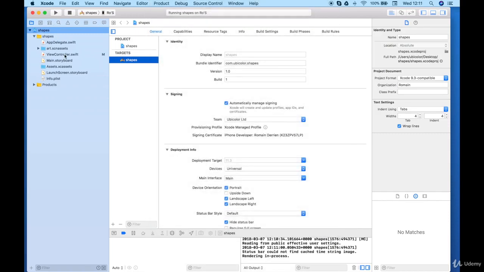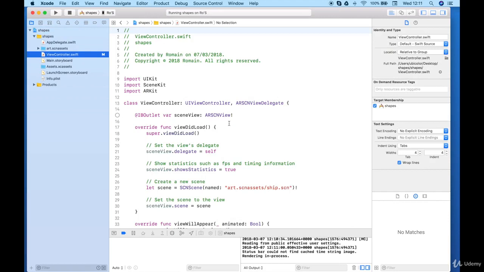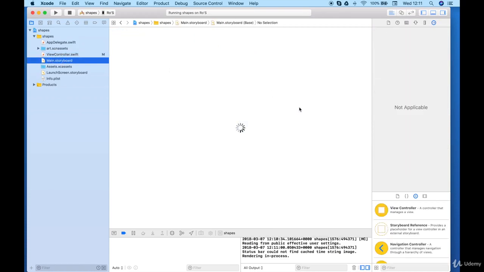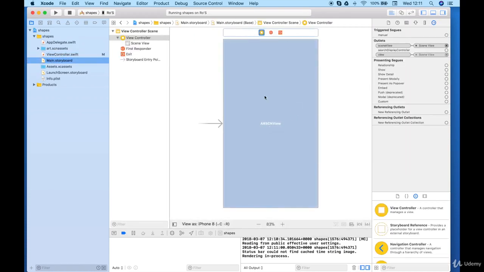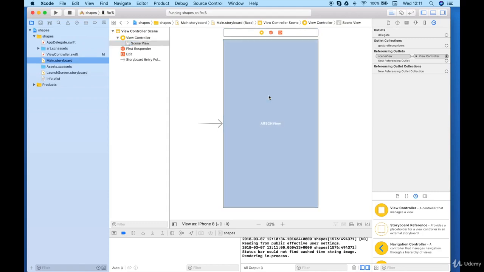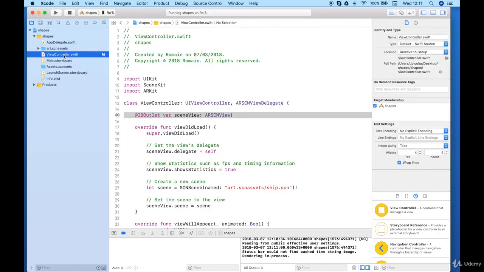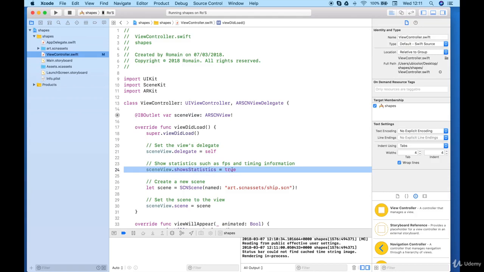Let's now have a look in our view controller and see what this is made of. So first of all, we have a scene view, so an AR scene view, which is here in the view controller. We have this scene view here, and as you can see, it's linked. So I've clicked here, it's linked to our view controller. So let's go back in there. This scene has a delegate, which is this view controller, and we assigned this delegate for the scene view to ourselves. Okay. Then we have some statistics that we are showing.